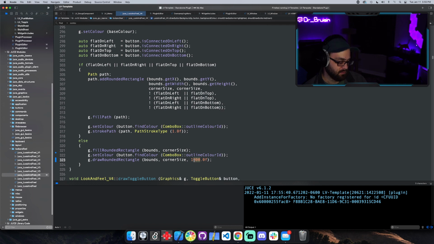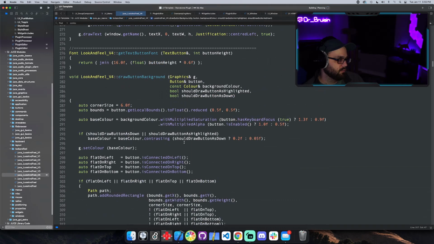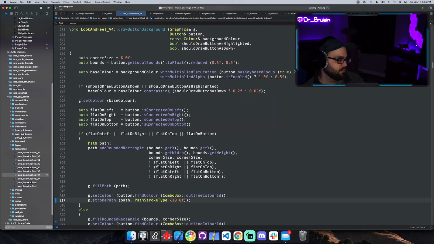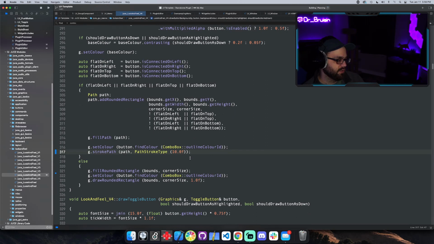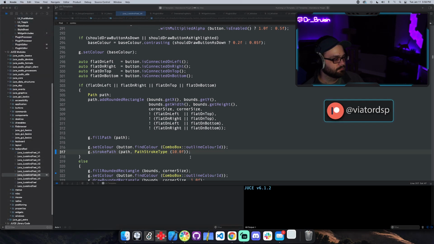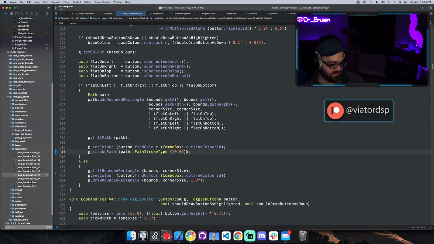Oh, so maybe... yeah, I'm in draw button background, so maybe we're not using the button background for the combo box. That didn't do anything. So obviously it's not actually using this.